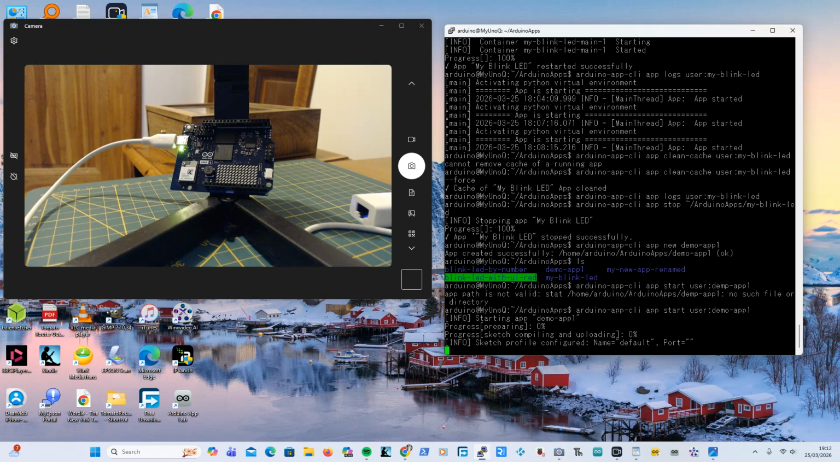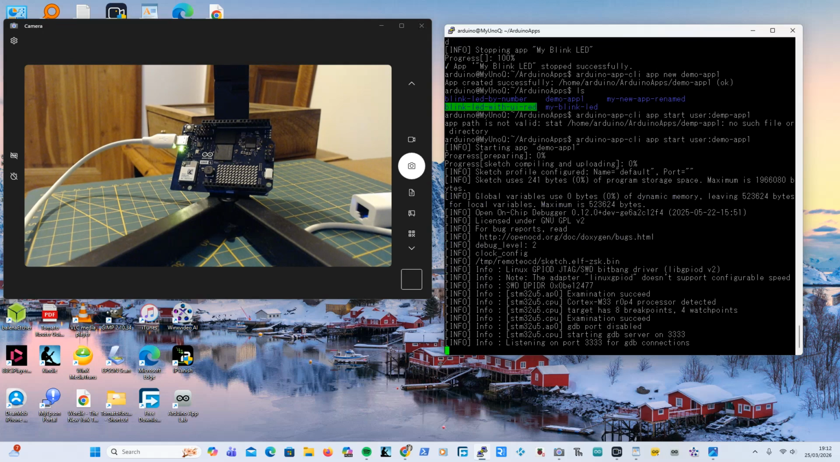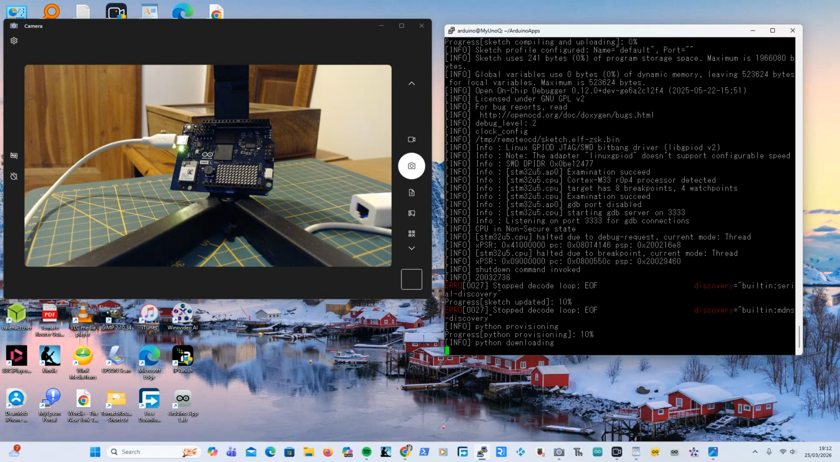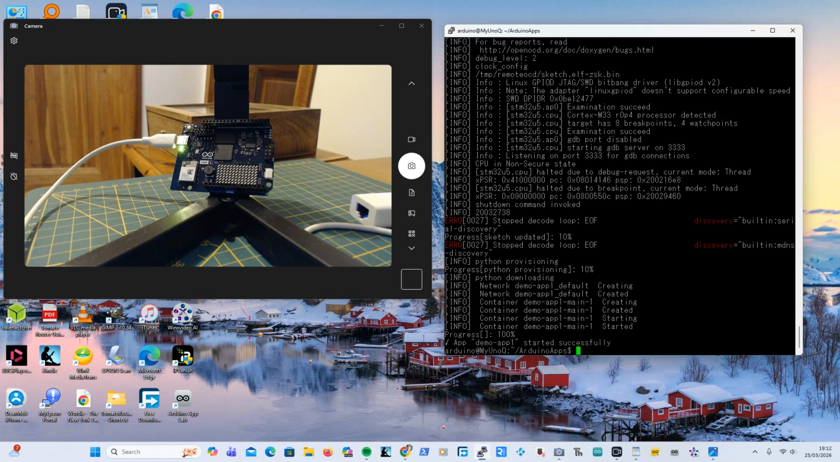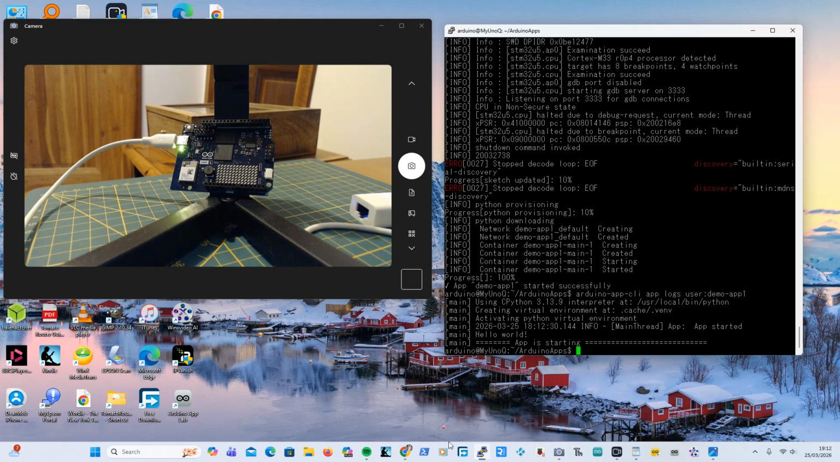Are you doing anything? Might be doing something. This is the default. If you just do new, this is the default app. And it isn't flashing, it isn't doing anything. So you think, I wonder what that's done. So if I go into logs, there. And it's hello world. Look, it's actually printed out hello world.